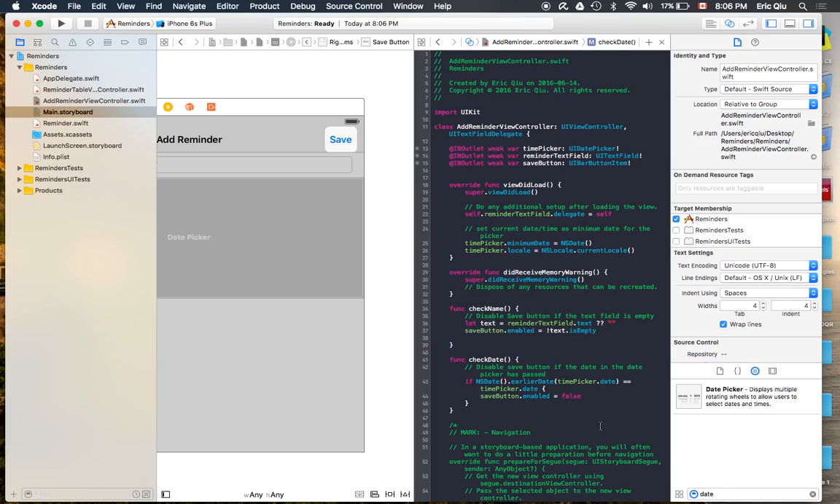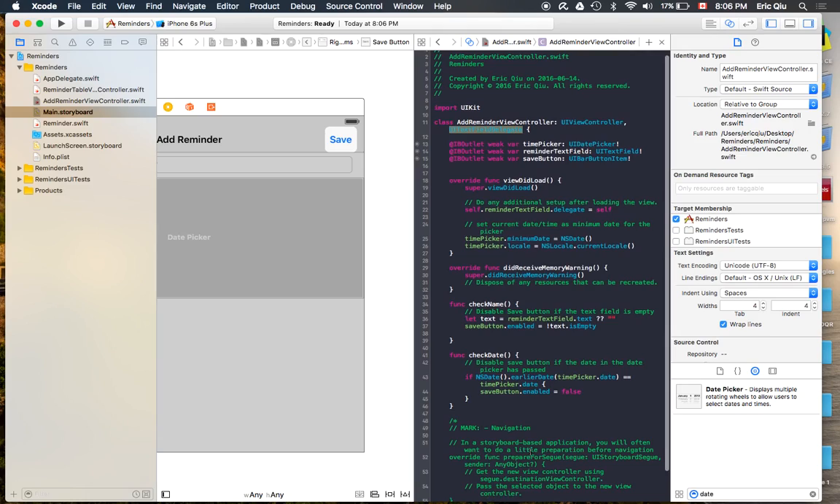What else do I have to do? We did subclass it as a UITextFieldDelegate, so we should include some of that.